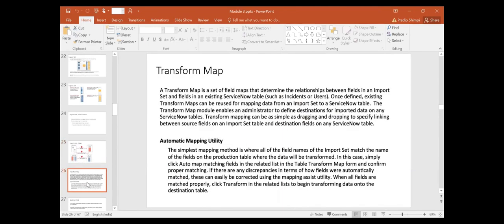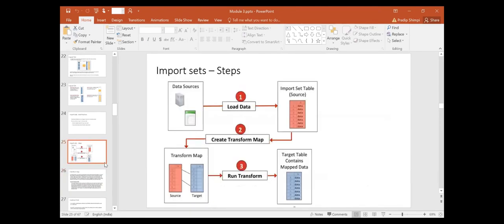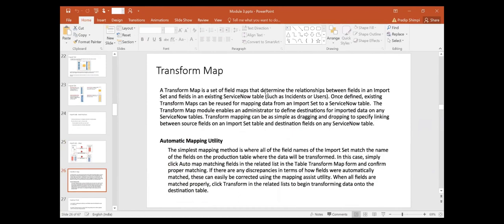So what is a ServiceNow map? Sorry, transform map. At a high level, a transform map is the mapping between the source table and the target table. If you want to learn more about it, this is the theory part. A transformation map is a set of field maps that determine the relationship between the fields, which field should go where. Sometimes you need to combine the data of two fields into one field. Sometimes you have to separate out the data in one field into multiple fields. Many things are there in a complex data transformation. Here we'll talk about the sample data, the simple one.